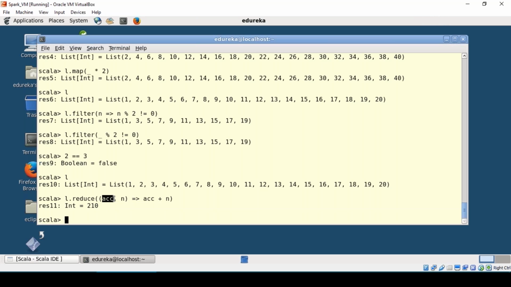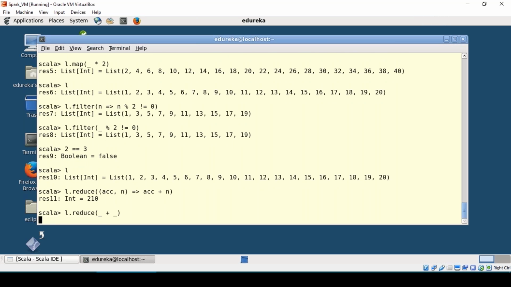Here the accumulator is basically the counter variable. So it's 1 plus 2, 3, and 3 is stored here, then 3 plus 3, 6, and 6 is stored in ACC, then 6 plus 4, 10, and 10 is stored in ACC, like that. So it keeps going on. Clear, all of you? So that's the reduce function, and reduce can also be written using the wildcard syntax, which I have written before. You can write it like this also.